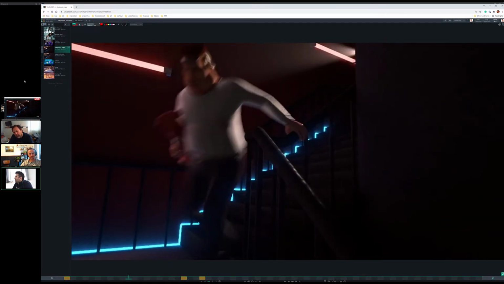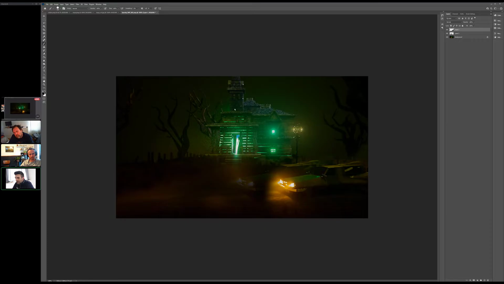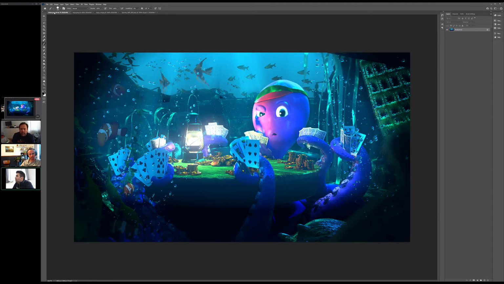All right, these other ones are stills that I loaded in here just in case, but I think I've also got them open up here in Photoshop. So we'll start with Cleber.